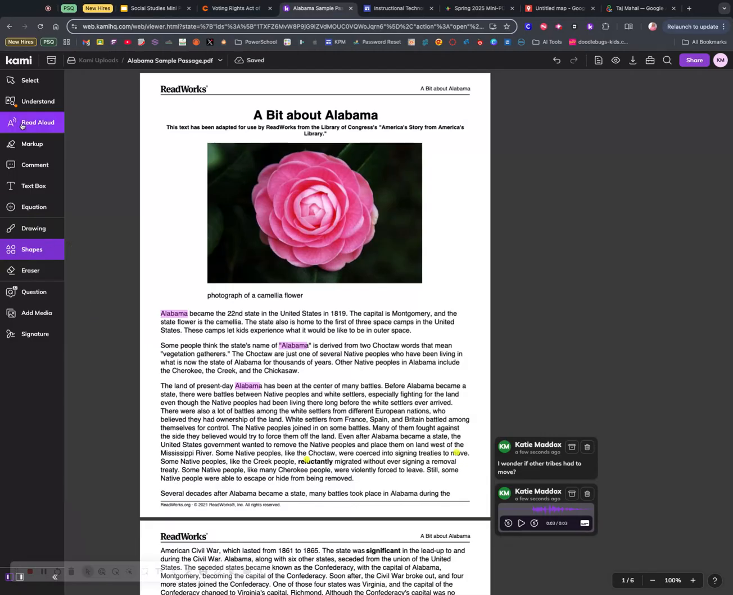Even in Kami, I have not tried out our read aloud feature a whole lot. Let's just play with that really quickly. So it's actually going to read aloud this too, and they can slow down the reading. It was playing in my headphones. You probably couldn't hear it. You can change the voice that you would like.